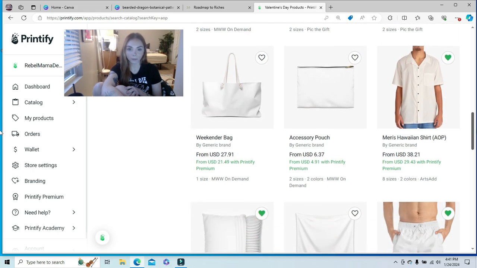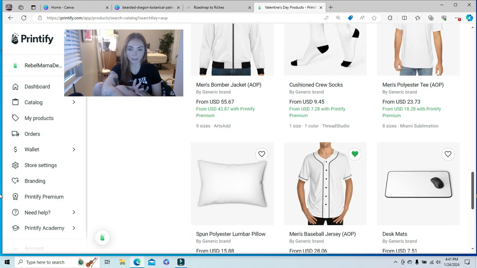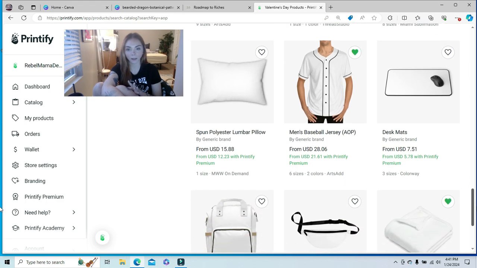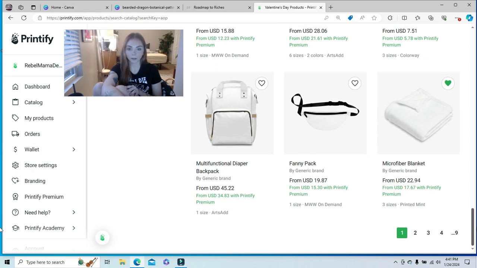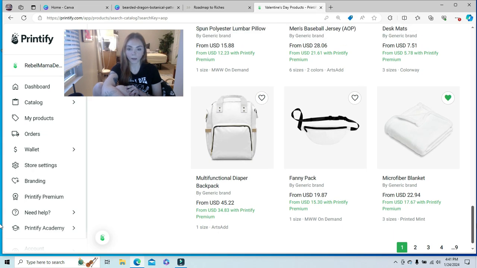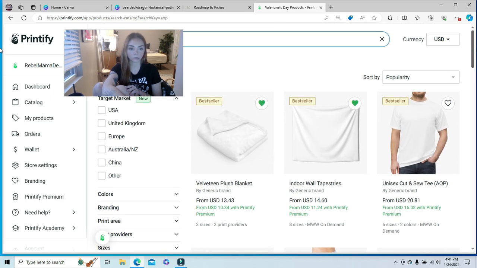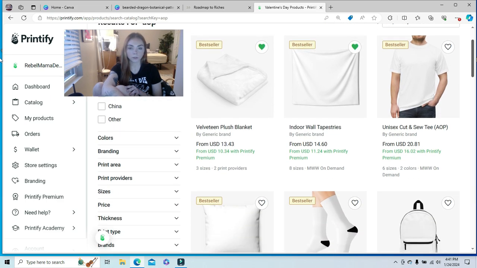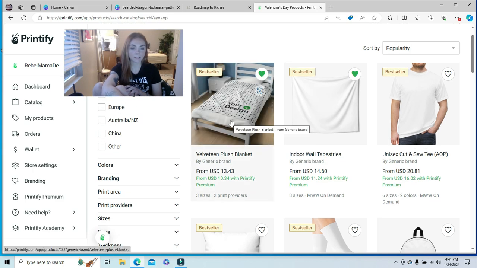For this example, like I said, I wanted to do some type of like fuzzy or like material kind of thing, desk mat, something that I think would go well with our design. So I'm gonna do, I wanna do a blanket, I think. So I'm gonna select this velveteen plush blanket.